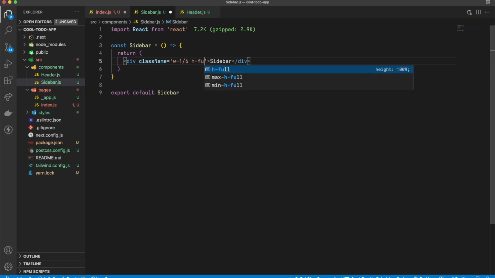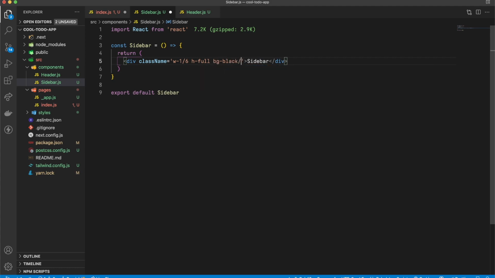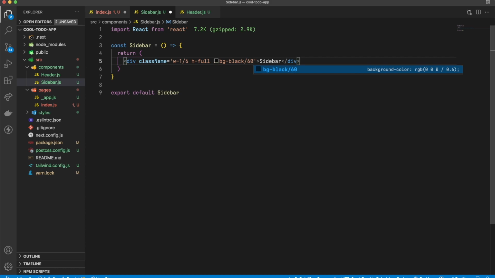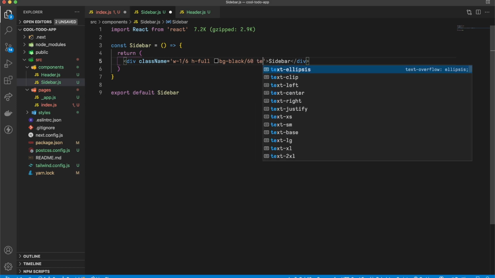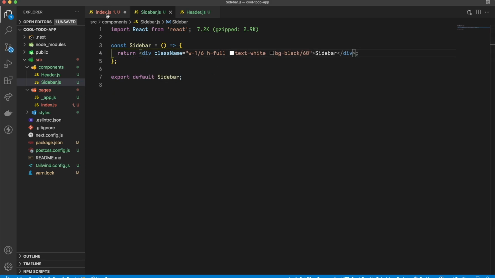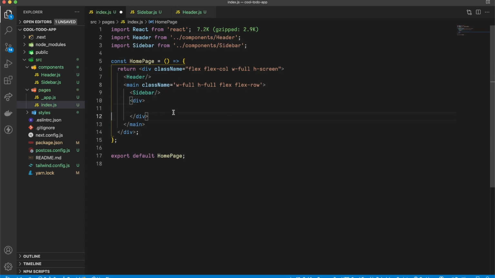And we want the height to be full screen, so h full, and we will give it BG black, and we will use 60, which is the opacity, so it will fade to 60% opacity, like this. And we want the text to be white, so this one. So this is our sidebar. We will put the content inside, wait for some time. And this is the sidebar, and there is our main content.